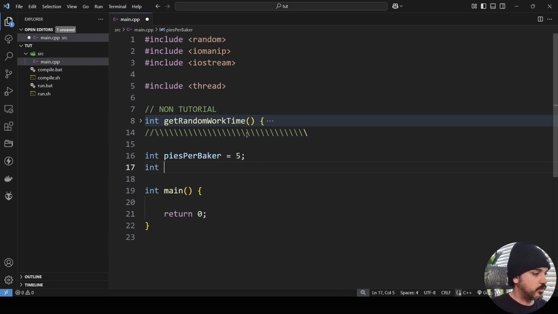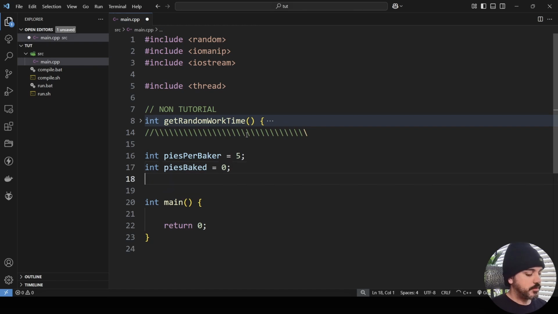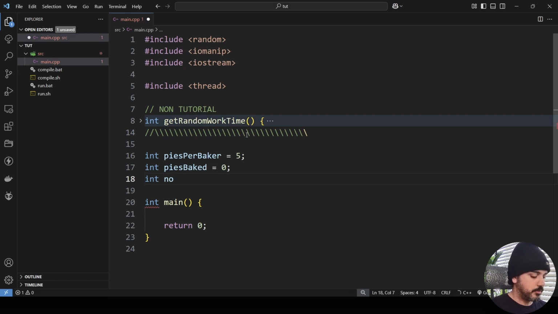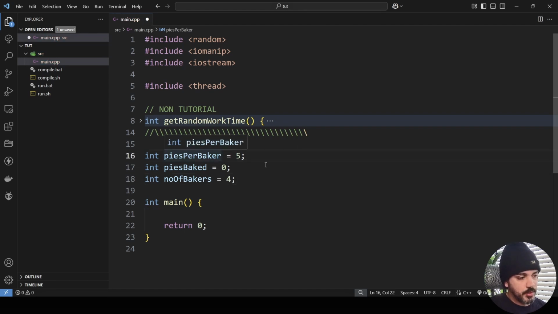Next variable is type int. It's going to be called pies baked. We'll set that to 0. Now that's going to track how many pies we baked in total across all bakers. The last variable we're going to create is another type int. It's going to be called number of bakers. And we're going to set that to 4 because there's going to be 4 bakers. Now this variable doesn't do much. All we use it for is to multiply by the pies per baker. So that way we know how many pies we need baked. In this case, it's going to be 20 because 5 times 4.